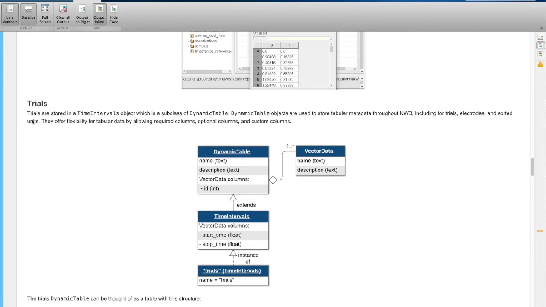They're really nice because they offer flexibility for tabular data. It allows you to have required columns, but it also allows you to have optional columns and custom columns. And I'm going to show you an example of that here.